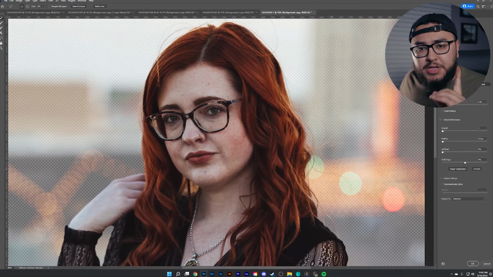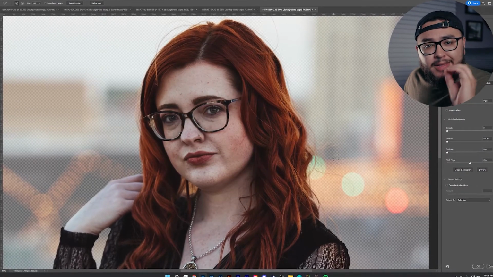Now, one little secret trick as well that will make this a little bit better: selecting hair has always been a giant pain in Photoshop. But what if I told you that there was an easy way to select hair and you're able to do this in under 2 minutes? Well, there is. Let me go ahead and actually show you.